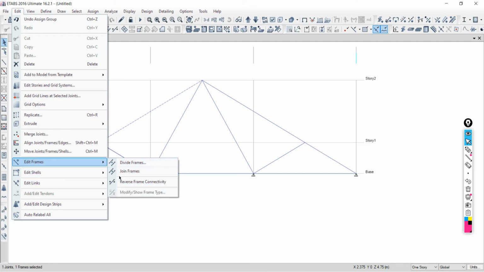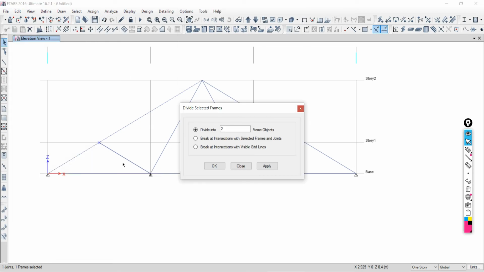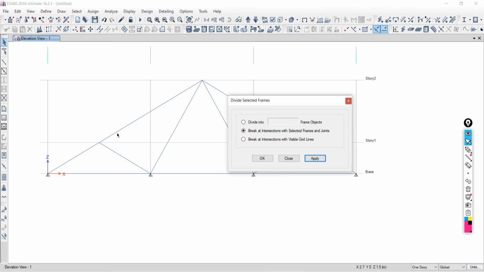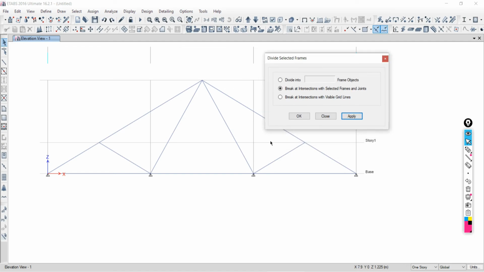Here the option is there, either joining the frame or dividing the frame. So go to the divide option. Divide into a number of elements, like 2 or 3 elements, or the second option is break at intersection with the selected frame and joint. For the particular selected frame and joint I want to break, just say simply Apply, so it is going to be broken. Understood or not? Understood.